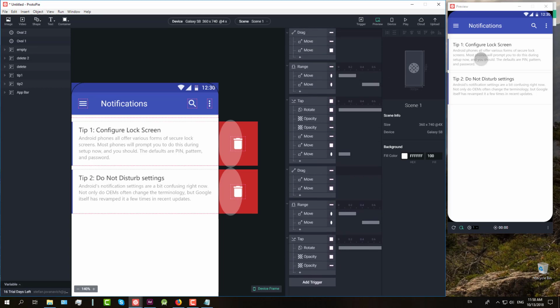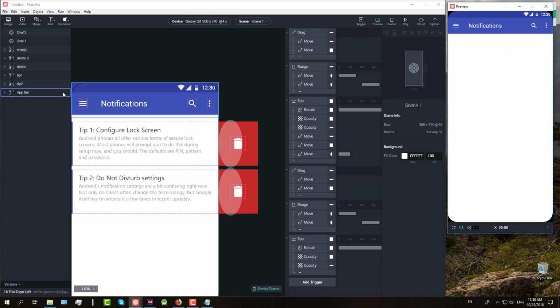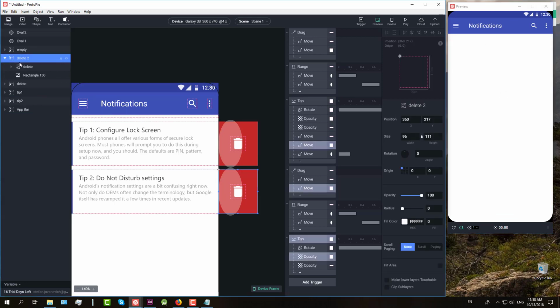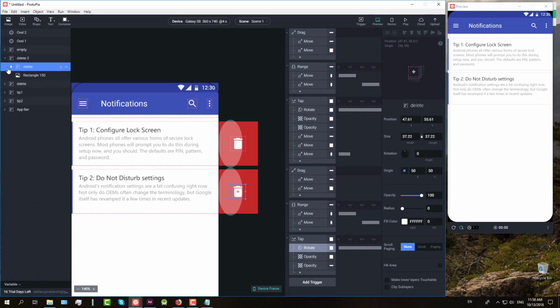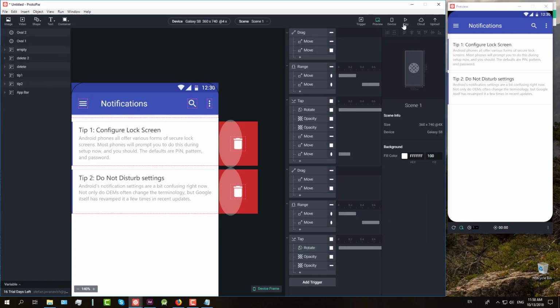And let's check it out. Okay, rotating, disappearing. Okay, so we need to change this delete 2 origin to center, and now we will have a better animation. Clicking and okay, that works.